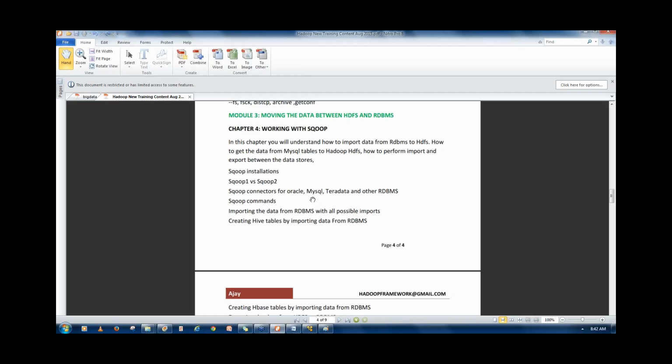I'll show you practically importing the data to the HDFS, importing the data to the Hive, importing the data to the HBase, importing the complete data, importing some specific data based upon some specific conditions, importing the data to the HBase with some specific conditions, importing the data with the primary key enabled, importing the data which is not enabled with a primary key. So I'm going to show you these things in chapter 4.